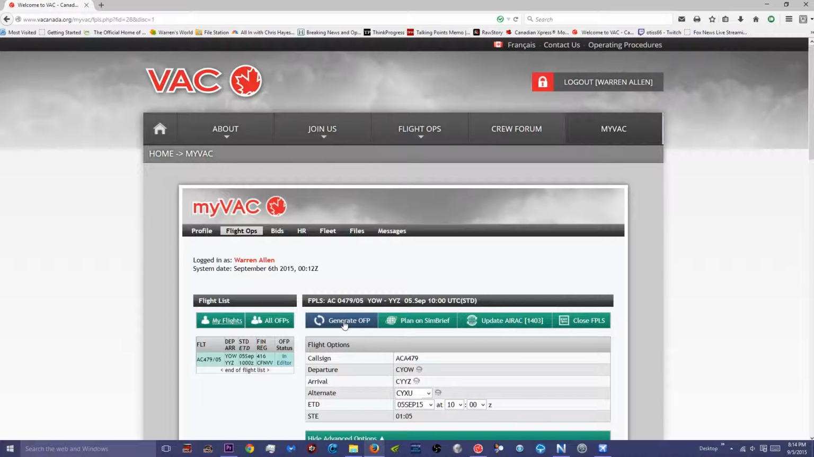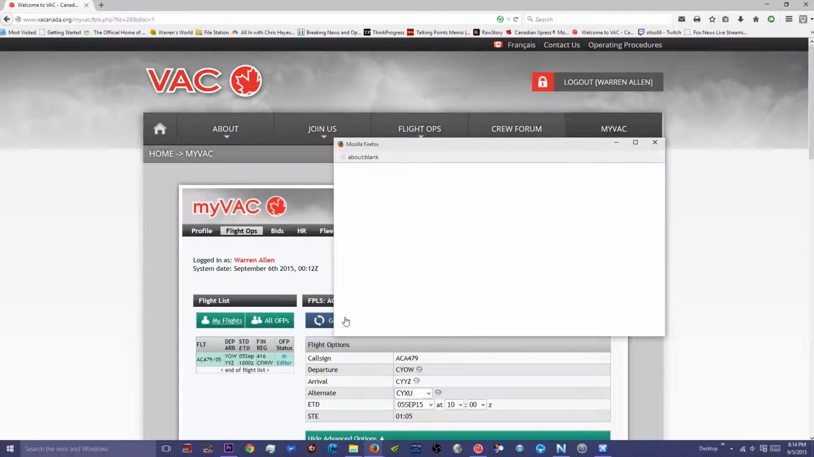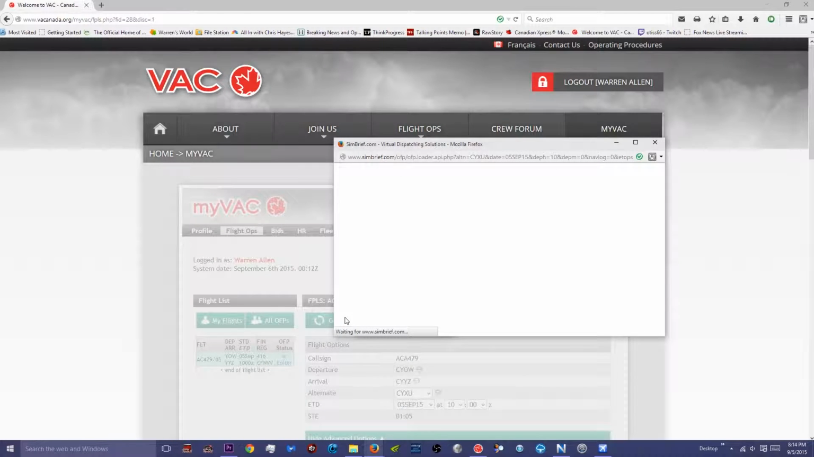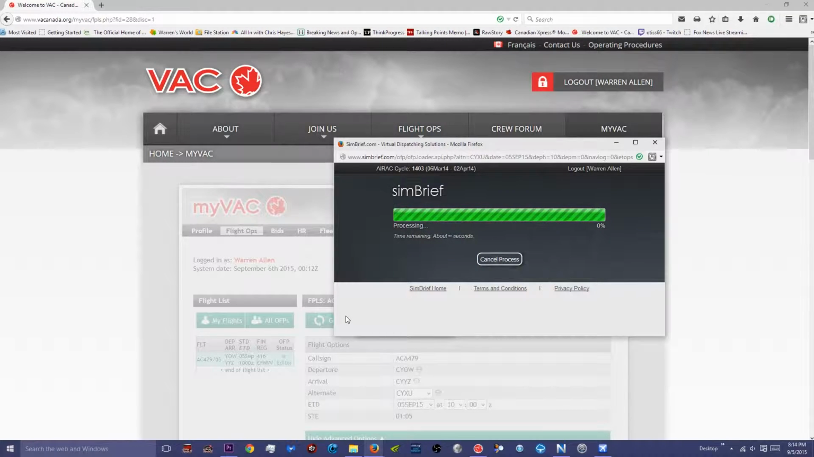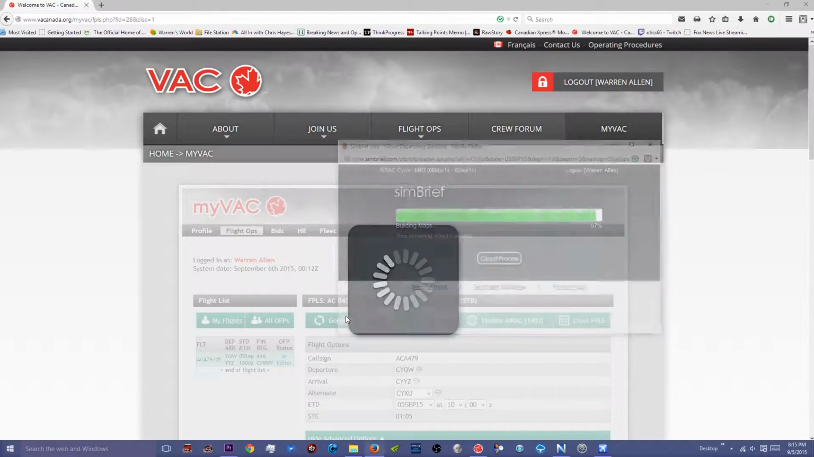So then it says generate an OPF, an operational flight plan. Thinking about it. Still thinking. A little more thinking to go. It's worth the wait.